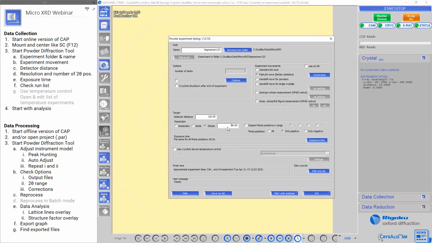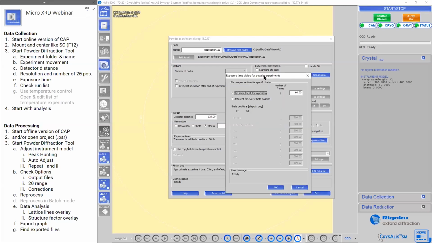Theta is the detector angle, and we can choose to expand the number of theta positions for better overlap of the frames from different 2 theta angles. In order to save time, we can also limit them to one side of the goniometer. We choose only negative 2 theta positions for our experiment. Then we choose an exposure time. For this experiment, I choose 60 seconds for each frame.